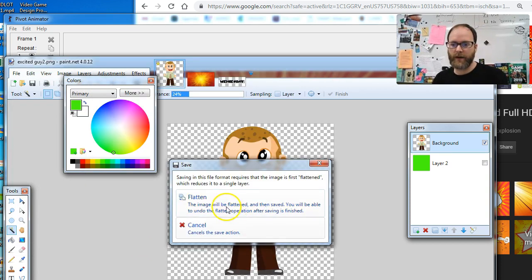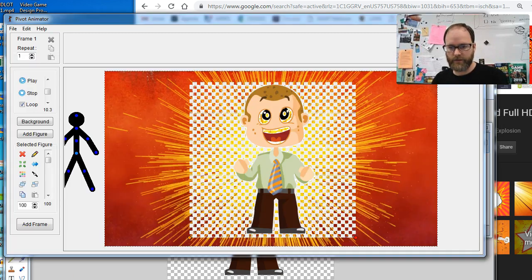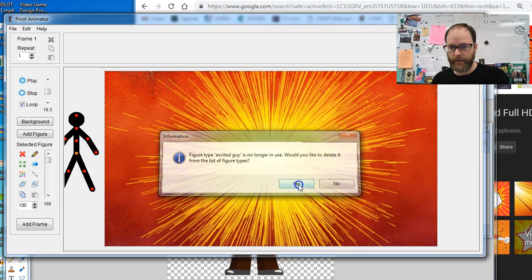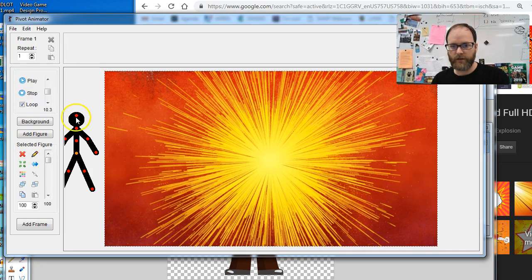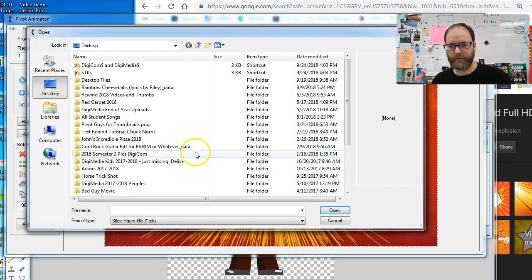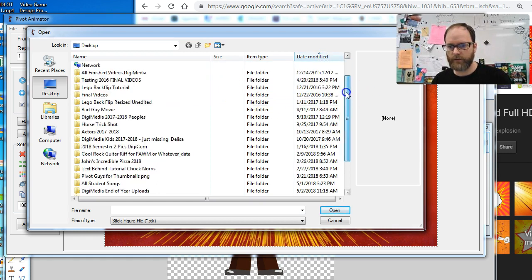You could probably experience problems like this whenever you're making something in Pivot. You just gotta push through. I'm gonna delete this guy, and I'm gonna go File, Load Sprite Image, maybe, File. Oh, it's thinking. My computer is thinking. And back to the desktop, and let's go date modified. Let's try that again.